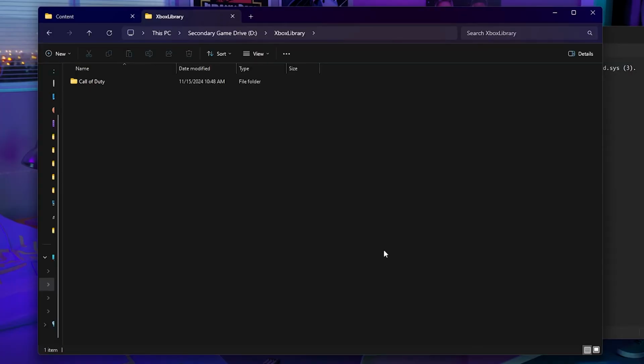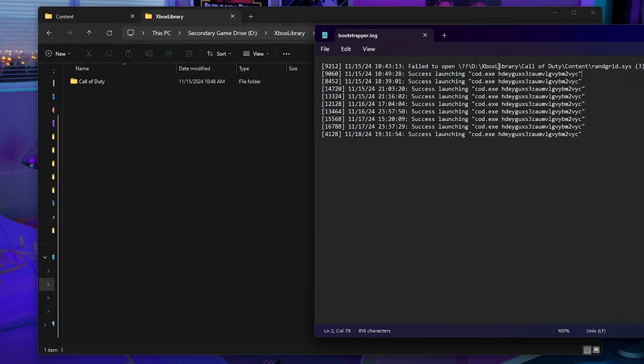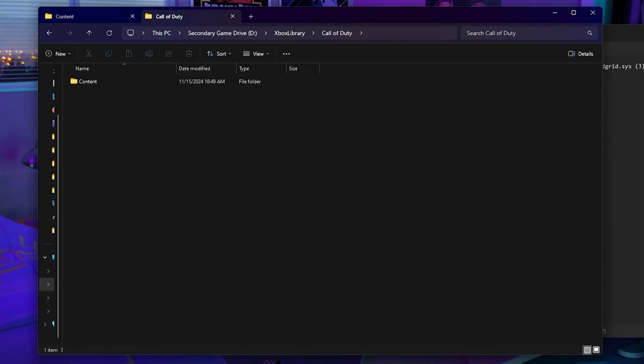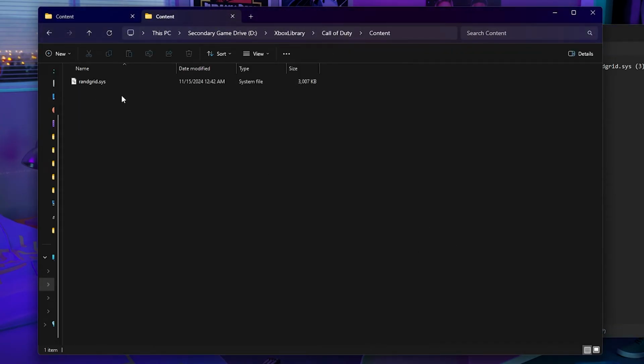Two seconds later. Okay, as you can see, I am now at the D drive, and I already have set all of this stuff up, but let's go back to the text document. You can see that it is looking for a file in Xbox library, which you need to create, and then in that folder, create Call of Duty, which is here, and then you go in here, and I also have content, and in there it has randgrid.sys, which you just copy and paste from the other folder. Do not look online for this file. Use the same one from the base files that it is not looking for.